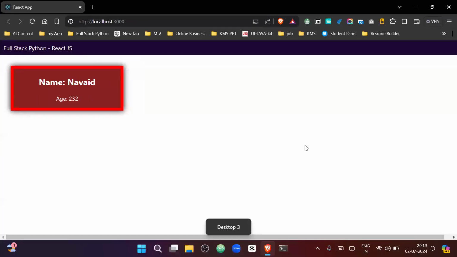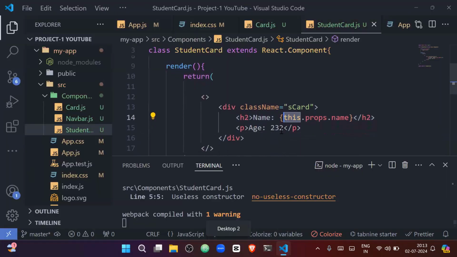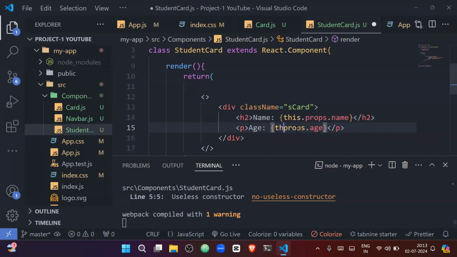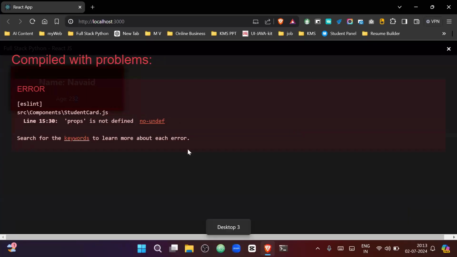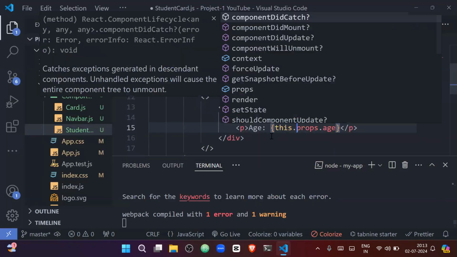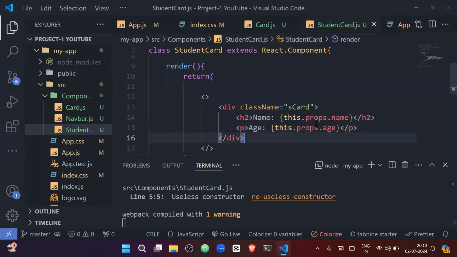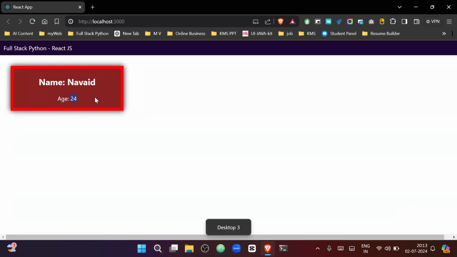Okay, let's check. See, my name is coming, but age is not coming properly. So instead of writing this dummy number, we will write age dynamically. If we use props.age, let me remove this keyword as of now. So it's giving an error. Why? Because props is not defined, it is saying. So I will write this.props.age. Now age is coming as well.